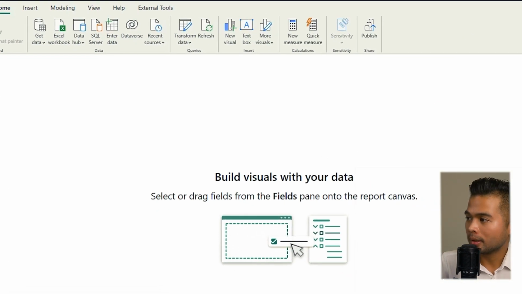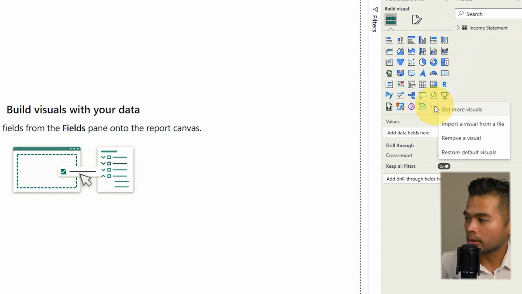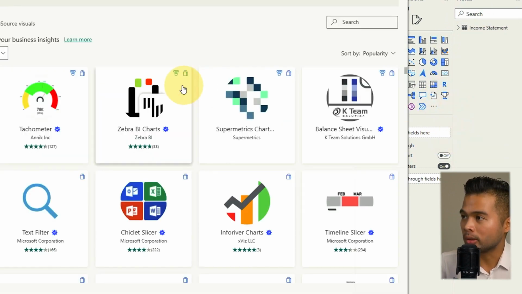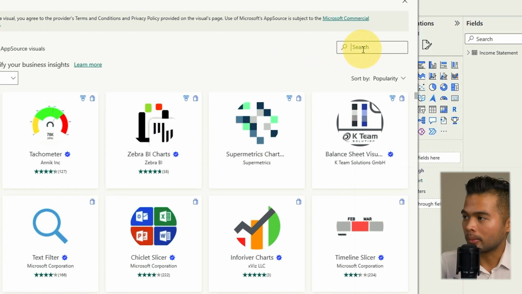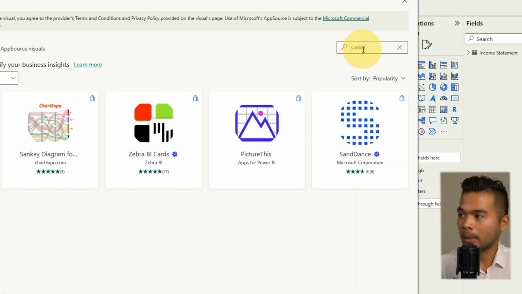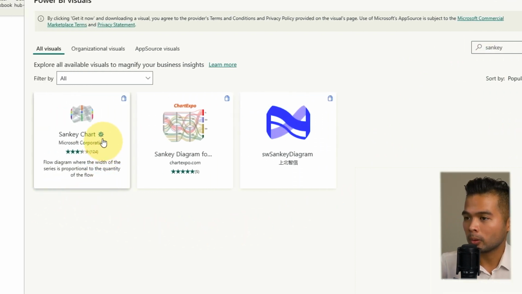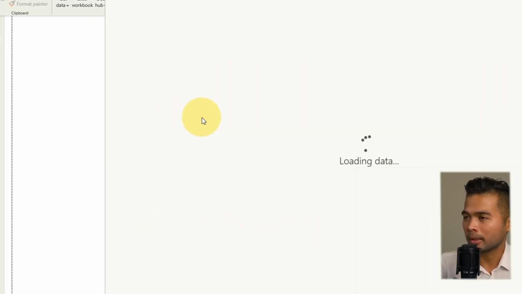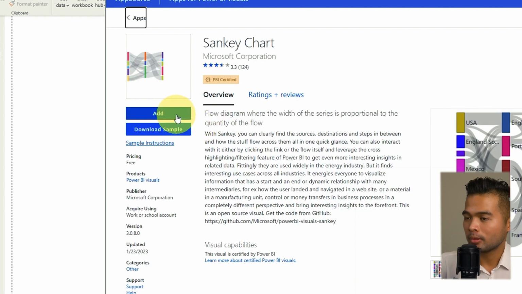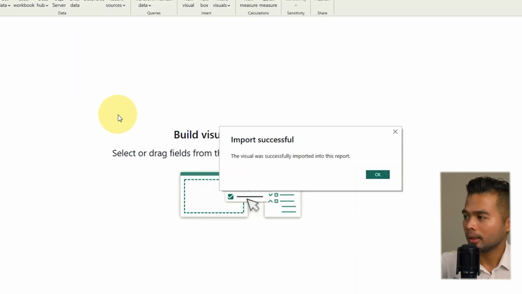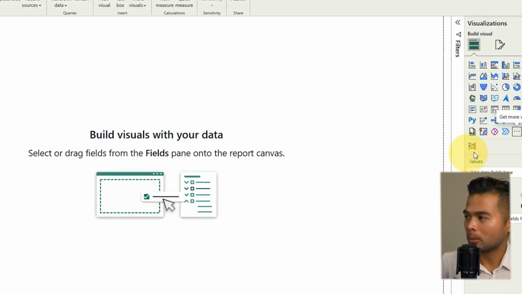So now that we have the data loaded in Power BI, let's also import the Sankey visual, which is a custom visual that you need to use. So from here in the app source, we're going to type and search for Sankey. There are a few different iterations here, but we're going to choose the one by Microsoft. You can hit add and you'll see that it will now be available in your visualizations pane here on the right.